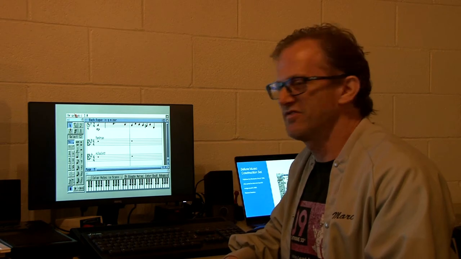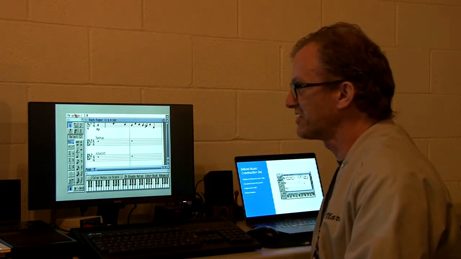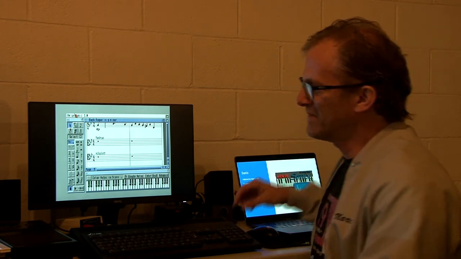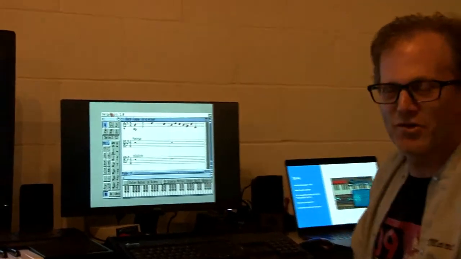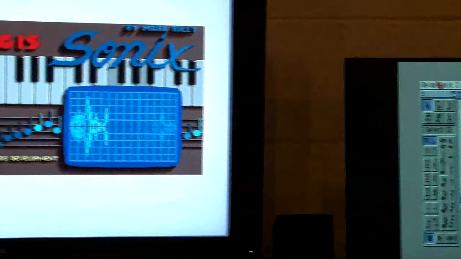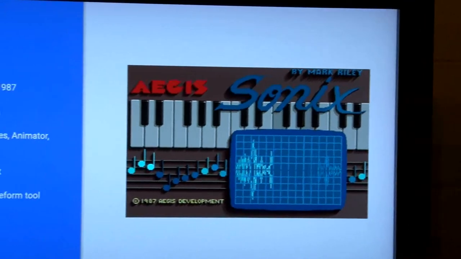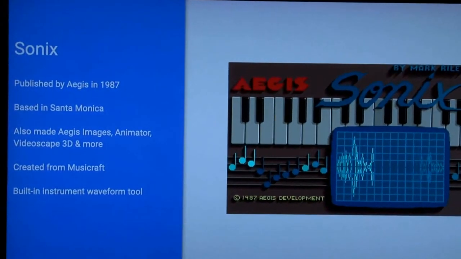Yeah. All right, so that's Deluxe Music. Let me move on to another tool here that I used a little bit more, Sonix. What I learned about Sonix is Aegis was based in Santa Monica, so a local company, so to speak. Sonix was based off of a program called MusicCraft. So when the Amiga 1000 launched, there was GraphicCraft, MusicCraft, and a word processor, TextCraft.